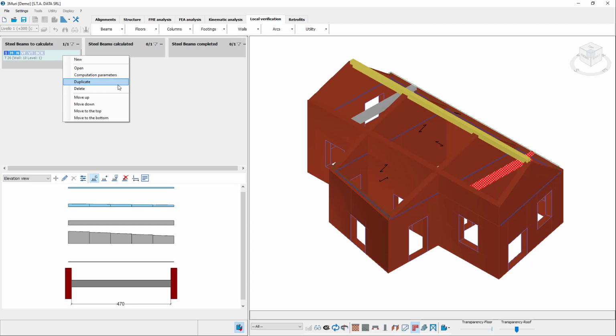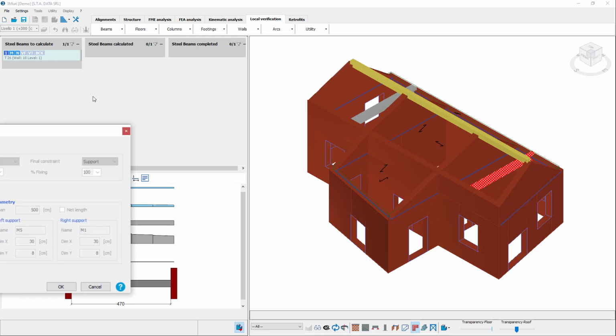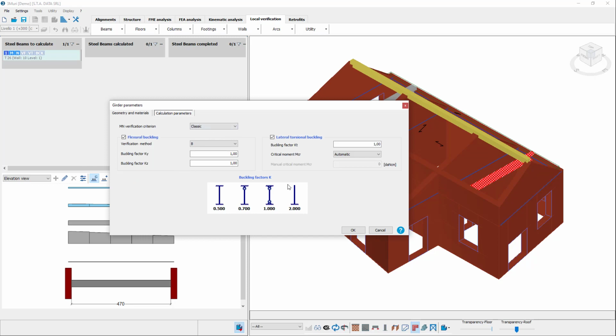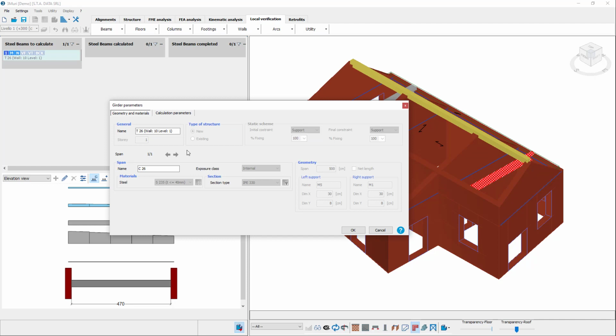We can also duplicate and delete, and more options, so that if we have a long list of elements and we want to organize it, we can also do it. And so as we see here, we're going to open it, and here you can see all the calculation parameters that are going to be used on this specific beam and the geometry of the materials.